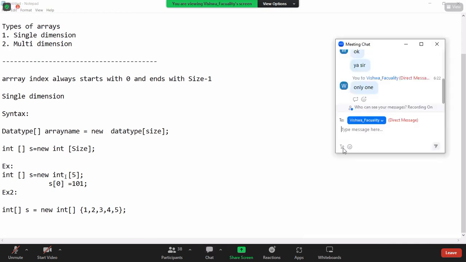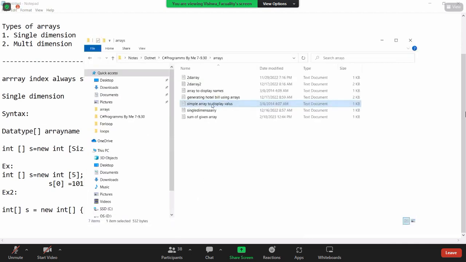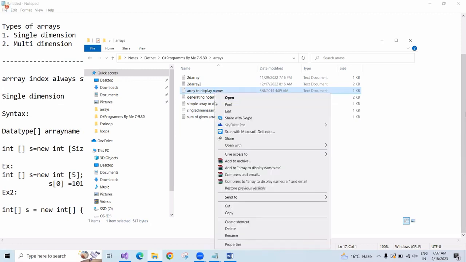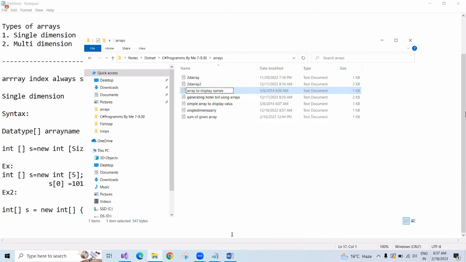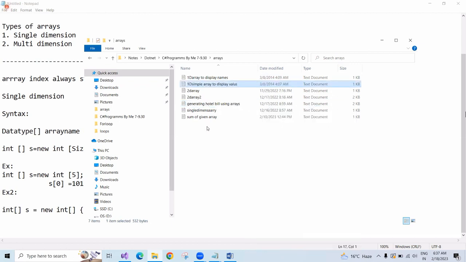Okay, so done, right, everyone? Can I move to the program? Okay, so single dimensional: sum of a given array, simple array to display values, array to display names. These three are in one dimension, so we'll keep 1D. These are programs I wrote and practiced on my own, so don't think I copied from somewhere.